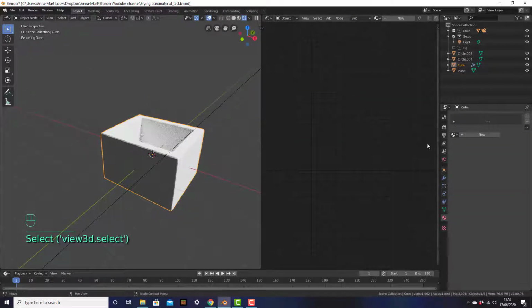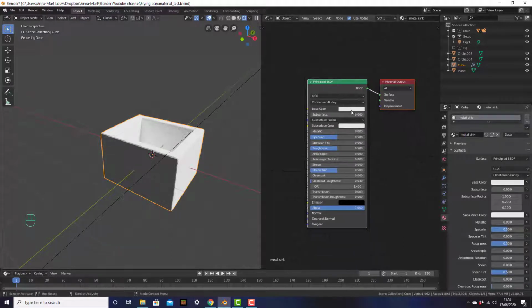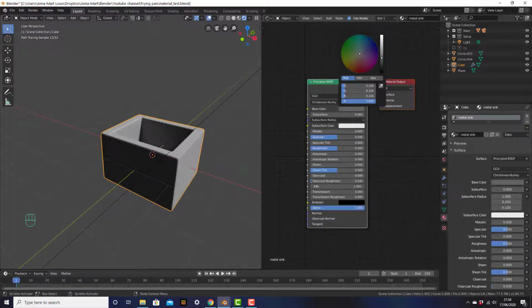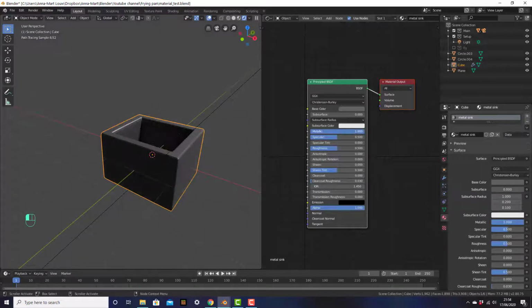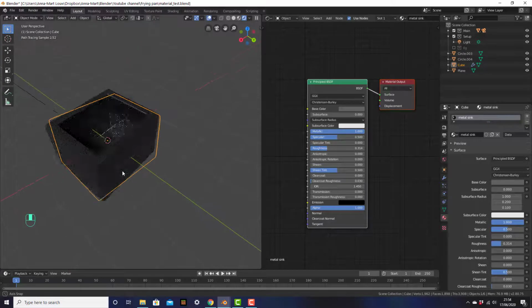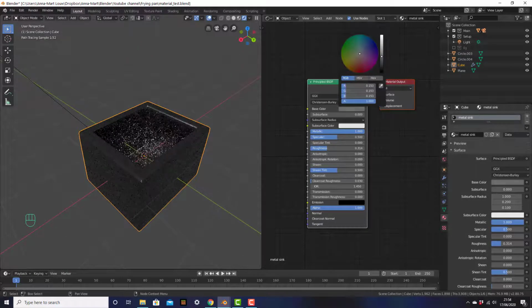So select it, click new, let's call it metal sink. Then we can change the color. I'm going to change it to a gray, light grayish color. And the only two sliders you have to change this time is the metallic, which will slide all the way up to 1, and the roughness, which will slide down a bit to around 0.314. And then you can play around with the color until it looks like the type of sink that you want. I'm going for a stainless steel look, so I don't want it to be too dark.